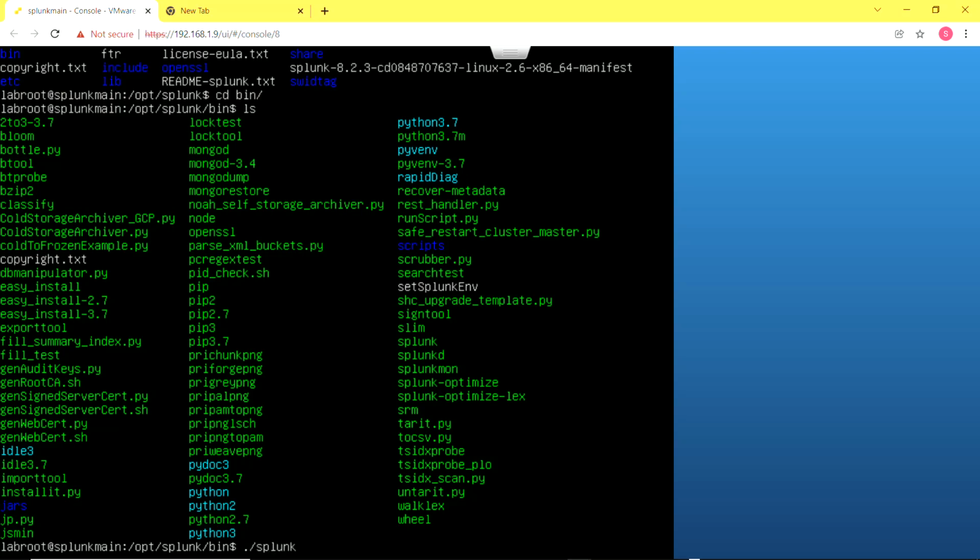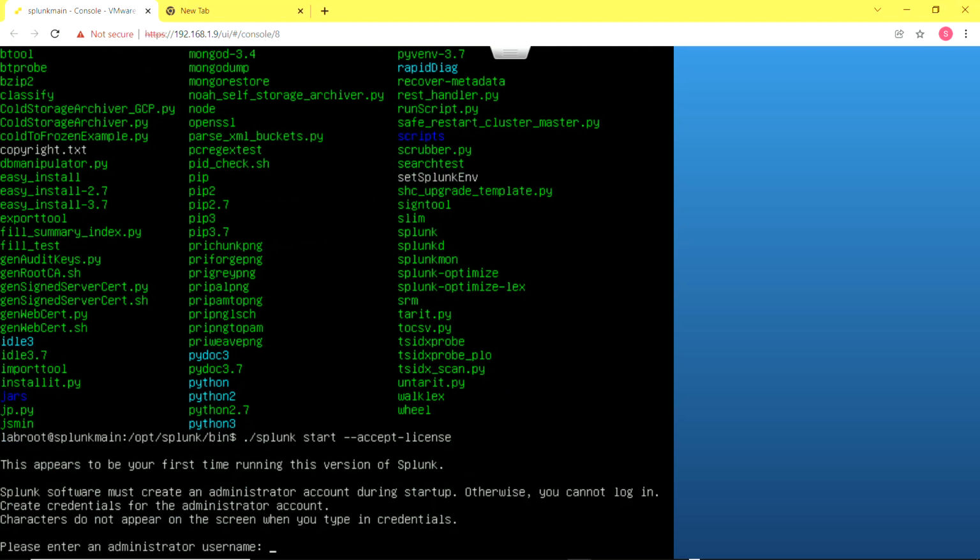And I'm going to run the Splunk executable to start Splunk running on this server. And for the first run, I'm going to use the accept license tag to accept the license.